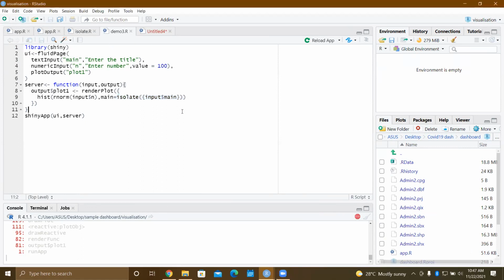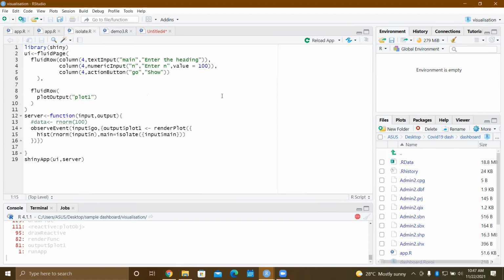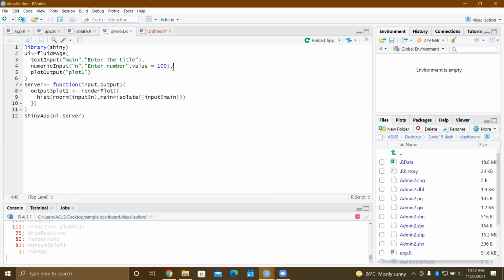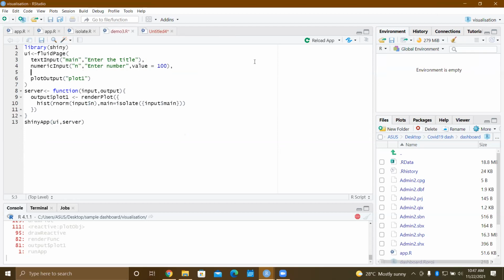Okay. So our next topic is the next one. This was the isolate function. So I have shown now two functions, the reactive function and the isolate function. Now I will show the observe event function. So I have already made the template here. Let's just create an action button. Action button, go, and the label will be show me.